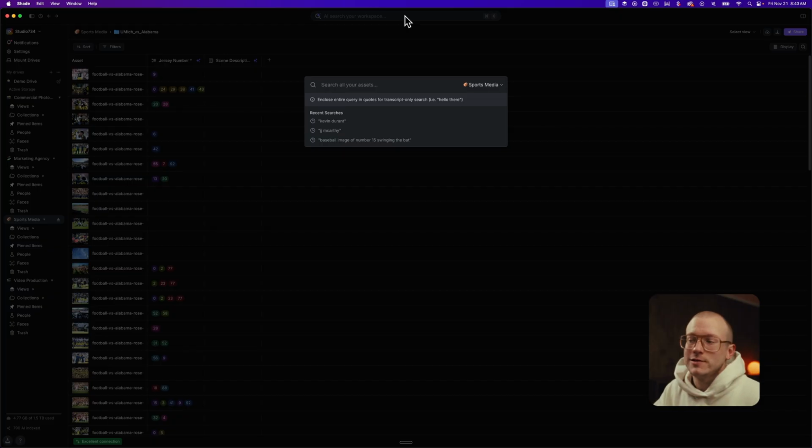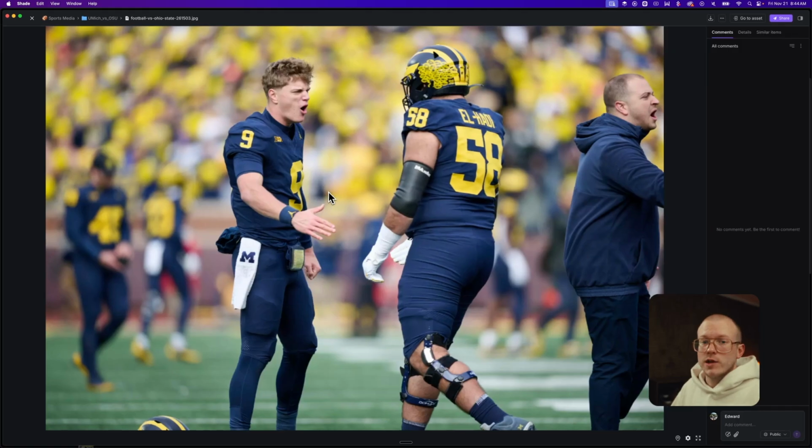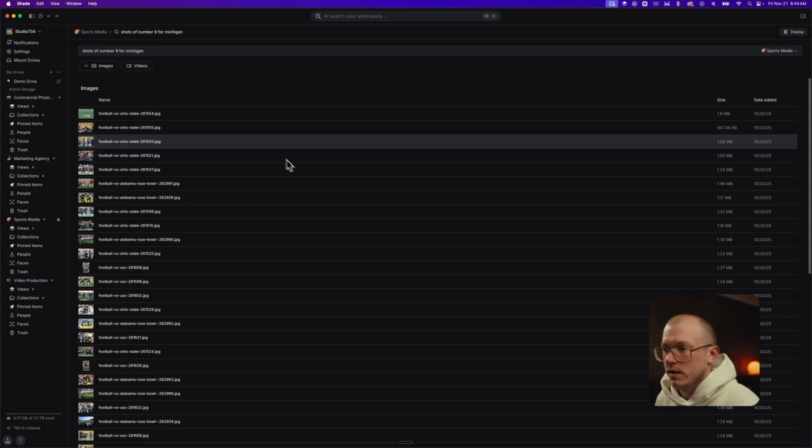And now, as you can imagine, this is opening up a whole new world of how we can view our footage, but also how we can search our footage. Because if I, for instance, am looking for images or videos of a star player, then I can just search up shots of number 9 for Michigan. And now I can see shots of number 9 right here within the images.